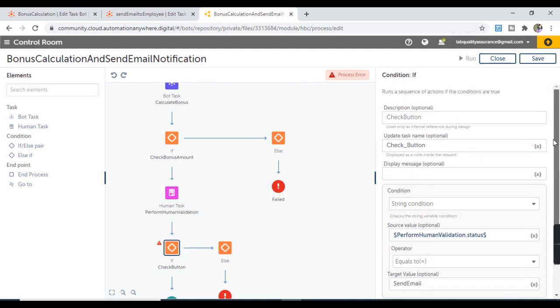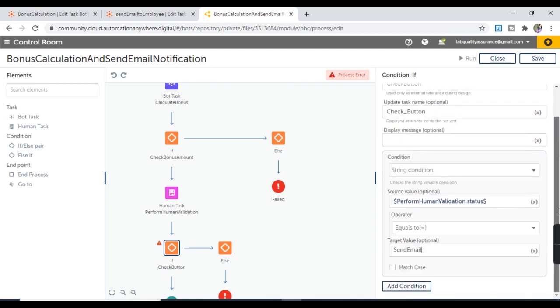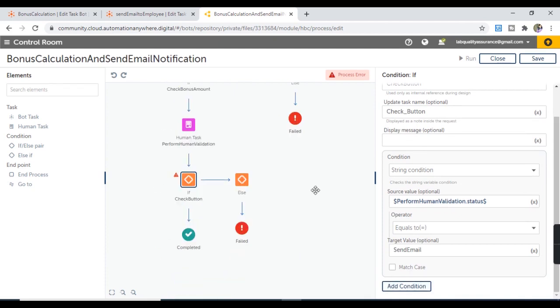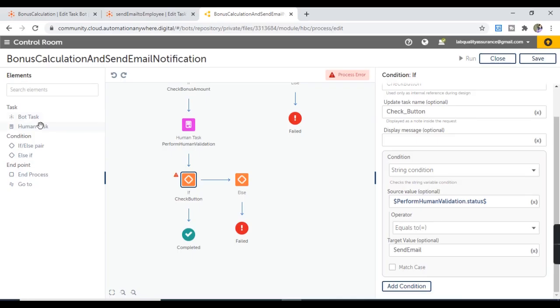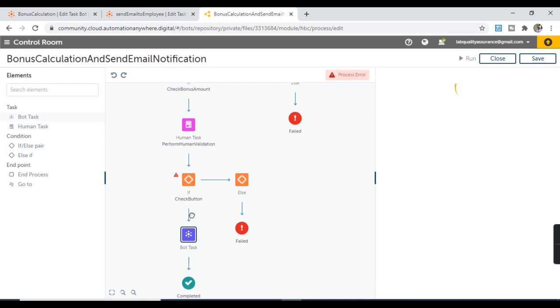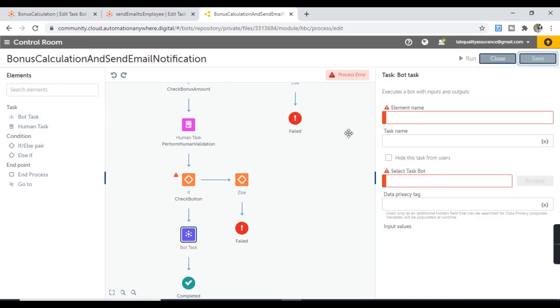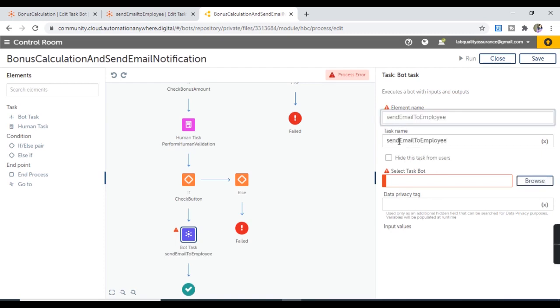So this condition says if the human has clicked on send email button, in that case what we want to do, we want to run this send email bot. So for that we will add this bot task here. Let me save this once, and here I will provide the element name. So I'll provide the element name as send email to employee, and I'll provide the task name as well here. And here we'll select the task bot.